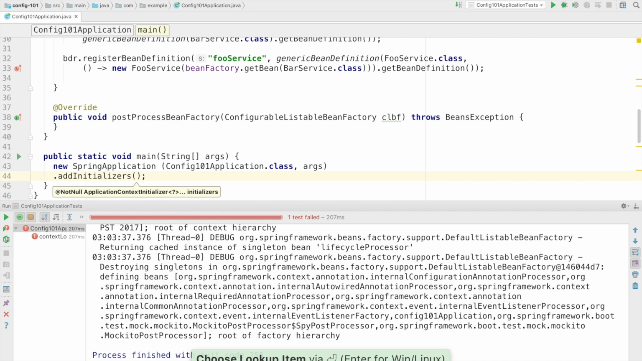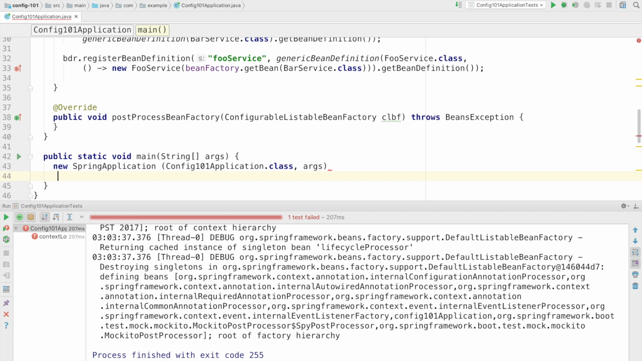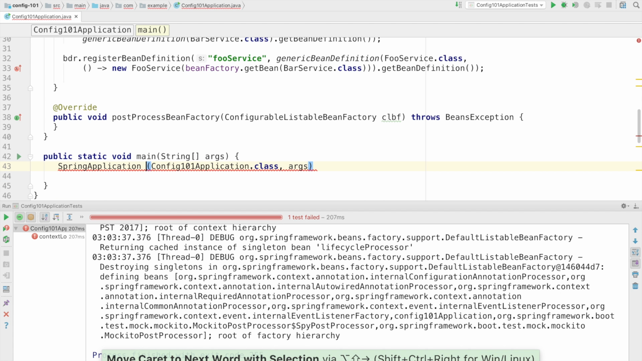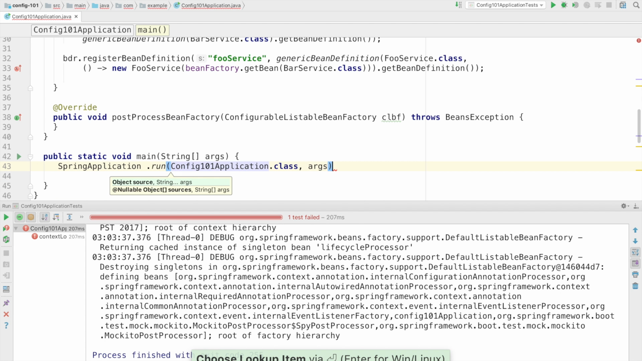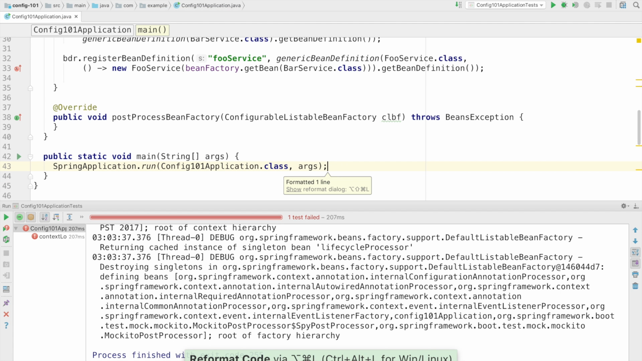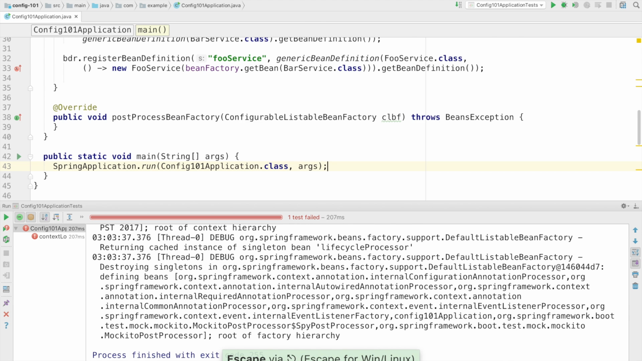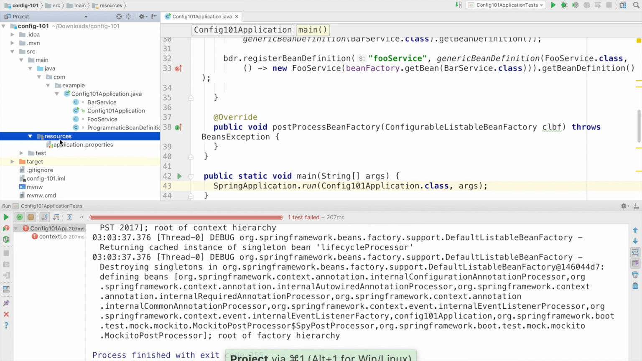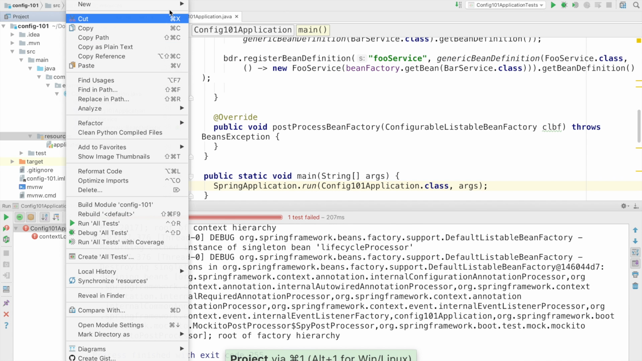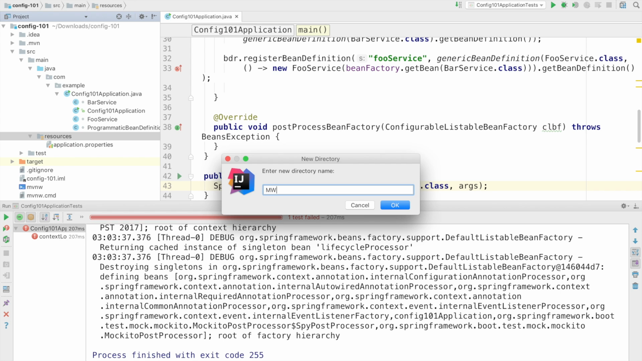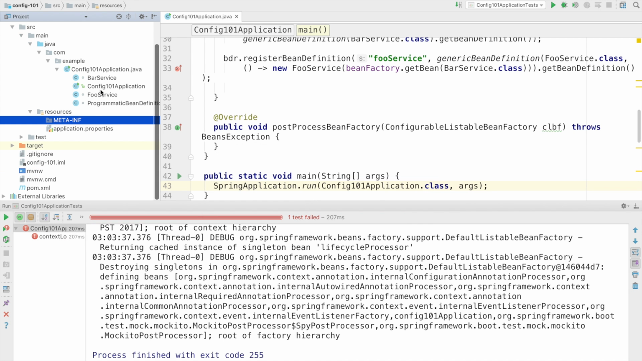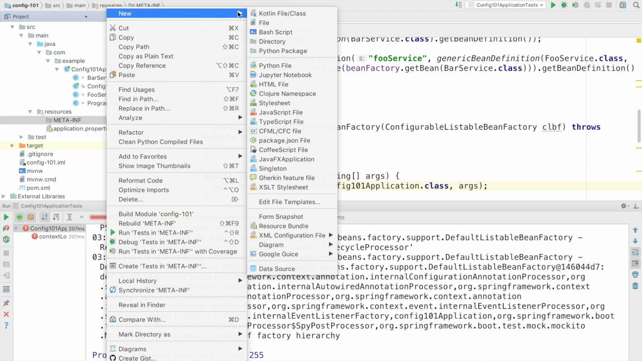This is one way I can do it, but this wouldn't be seen in my test. So what I really want is a single place where I can define these initializers and have both the main code and the test code find it, and that's spring.factories. So if I create my own META-INF directory here, and create a new text file called spring.factories.